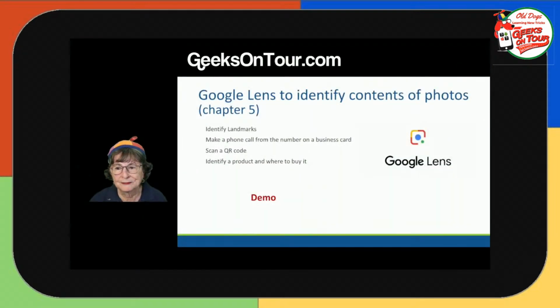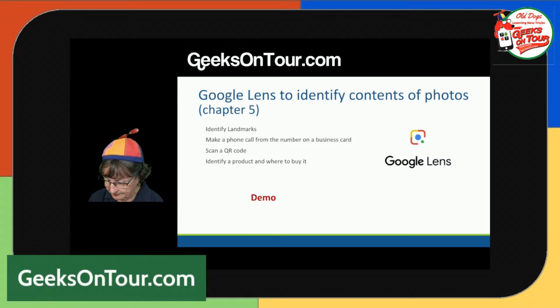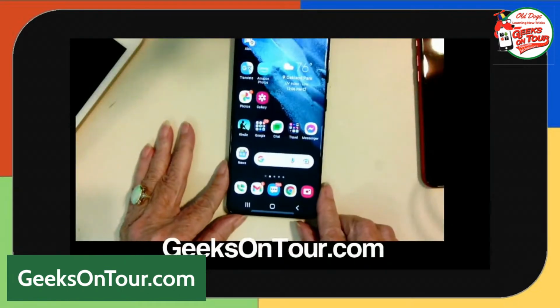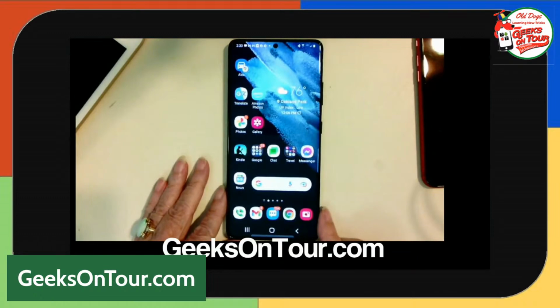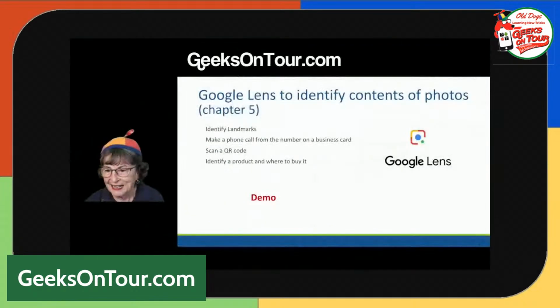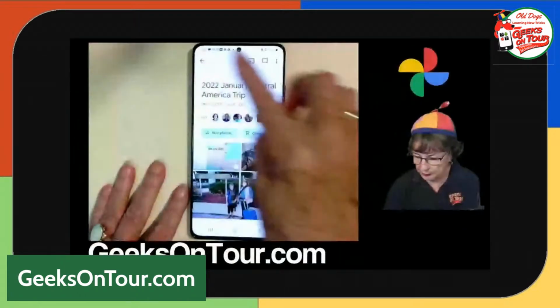Okay, how about Google Lens? Oh, Google Lens is so cool. Now this I have to show you on the mobile device, so I will do that. I'm going to use the Android, although this works exactly the same on iOS or Android. And Google Lens obviously is a feature by Google. I have some samples already queued up.